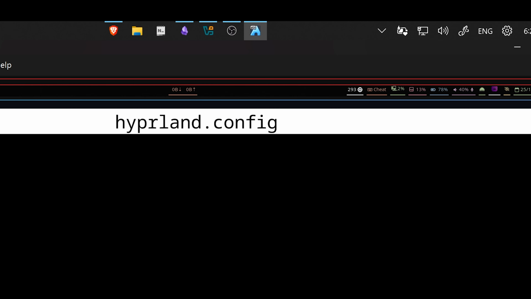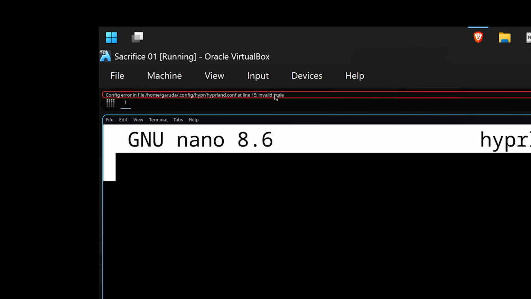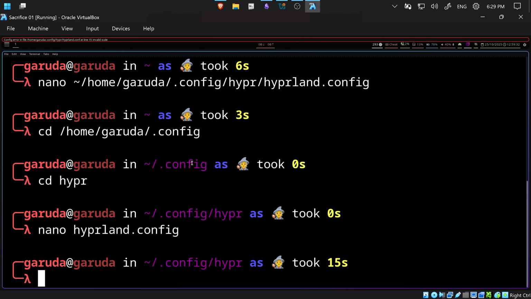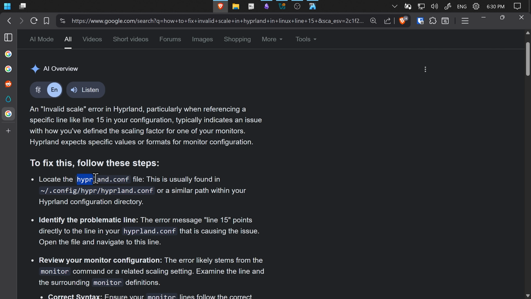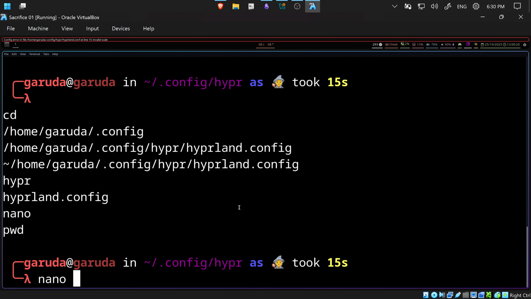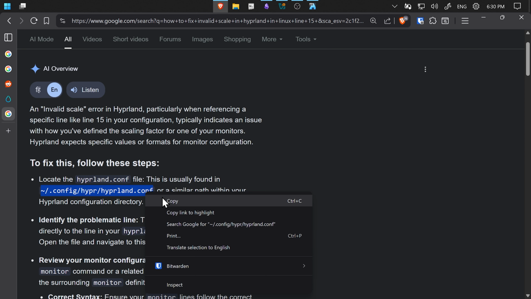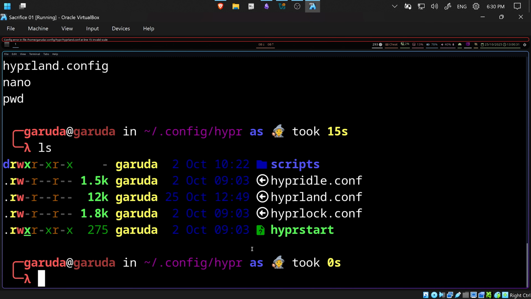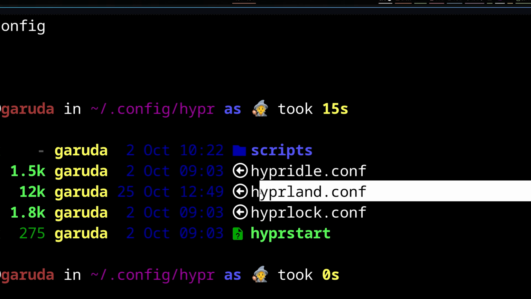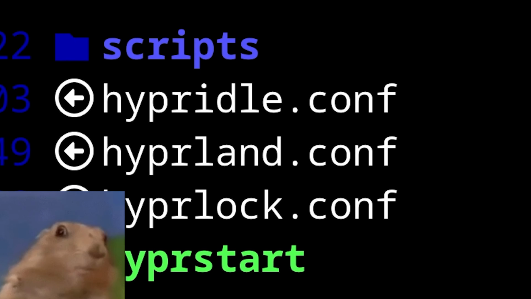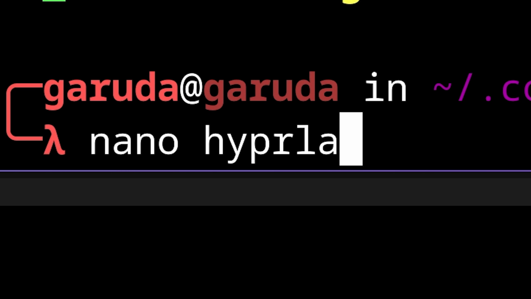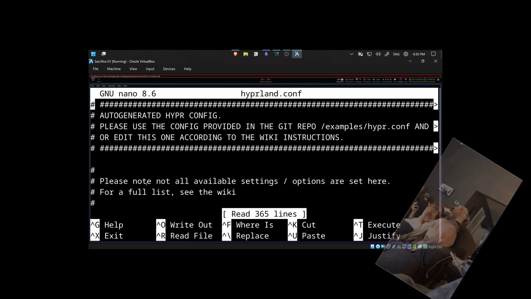Why is it empty and it's saying at line 15 invalid scale. I don't know what's going on at this point of time. Let me do some research. How to fix Hyprland config nano? How to paste something? Oh, it's not. Okay. I guess I can't. Let's list directory. Hyprland.conf. It is here. So how can I open this? Nano hyprland.conf. How did it work?